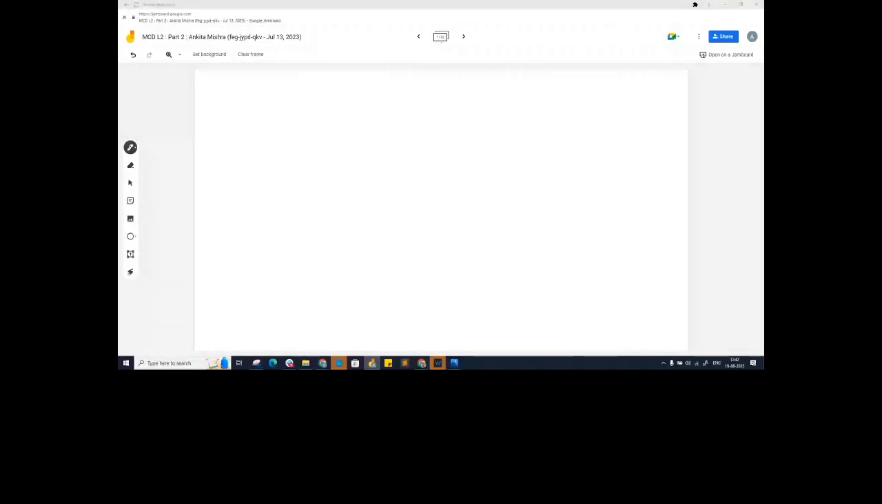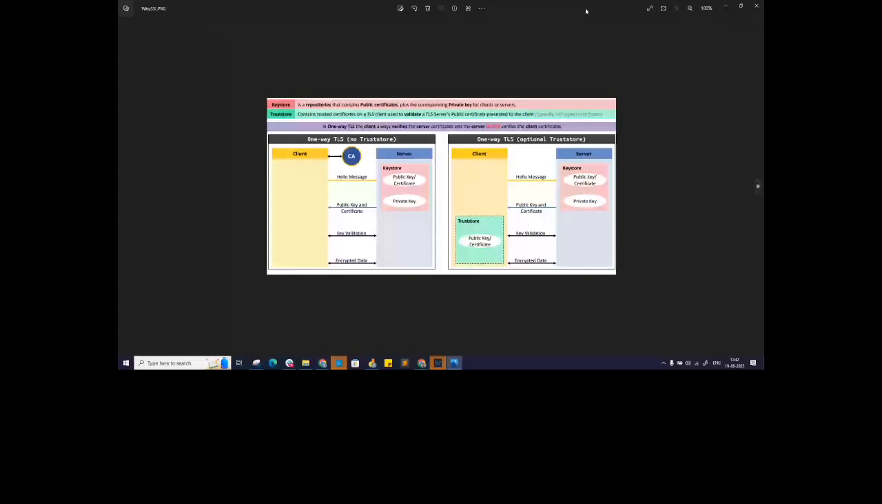I do have a screenshot for this, but I would like to explain it to you because that would be really easier for you to understand. We are talking about two kinds of security protocols here. One is one-way TLS or one-way authentication, and the second is two-way authentication. Let me explain it to you one by one.